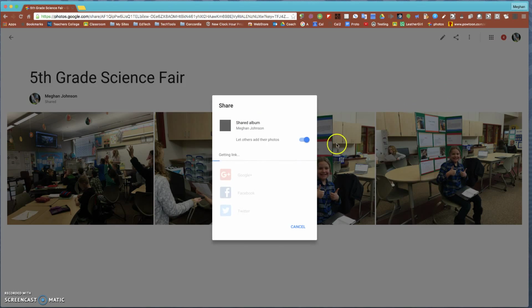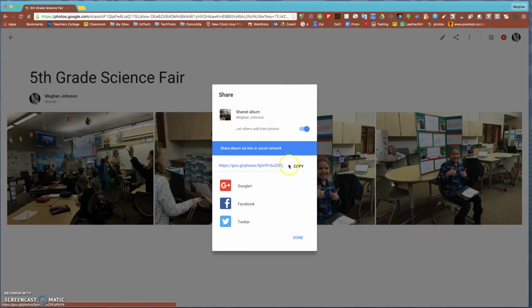Once I click the share button, it's going to give me a link, but it's also going to give me the option to let others add their photos. If I sent this out to all my parents in my classroom, they could also add photos, or maybe I don't want to do that. I want to give them a link to the album, but I really want just my PLC or my group to be able to add photos. So I can allow others to add photos, copy the link, then send it out in an email, or through Skyward. It's a way that other people could have access to view all of my photos without burning CDs or doing a lot of work.